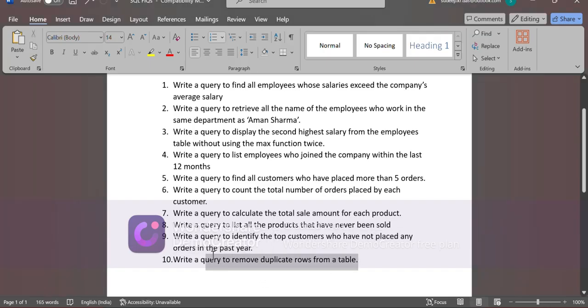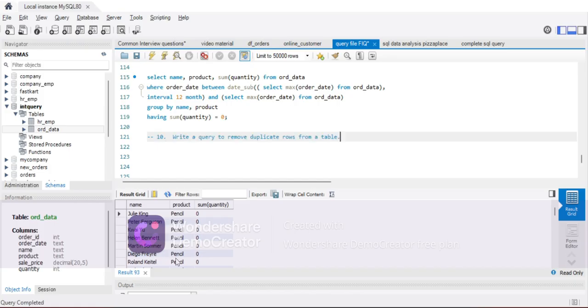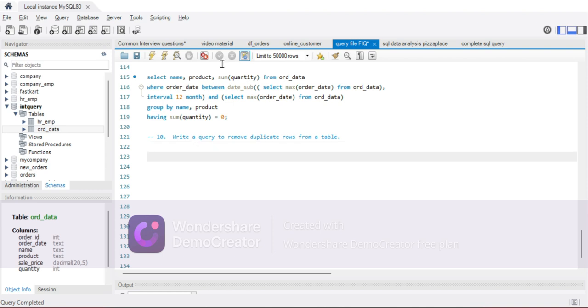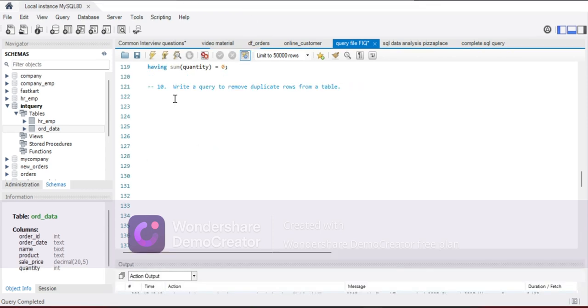So let's move on with the final question of our frequently asked interview questions, which is: write a query to remove duplicate rows from a table. Now this is a very important question. We have to find the duplicate rows and check whether we have a duplicate row, and then delete the duplicate row or remove the duplicate row without affecting the data set. Let's see how we can do that.